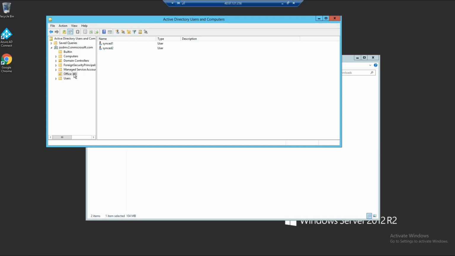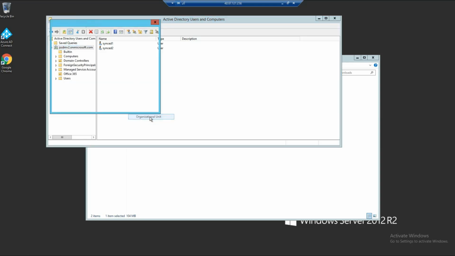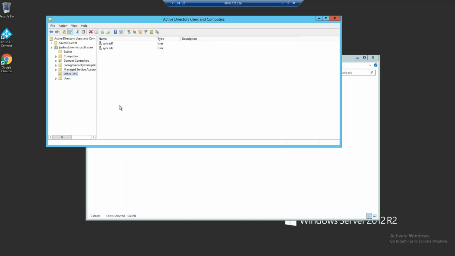In case you are wondering how to add an organizational unit, simply click on this domain that you have, right click, and then go to New. Under this tab, you can find this section which says Organizational Unit. Just name the folder and you'll have a new organizational unit, or in short, OU, in your domain, okay?